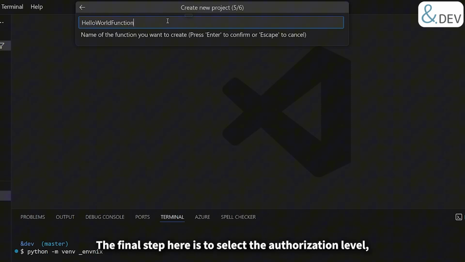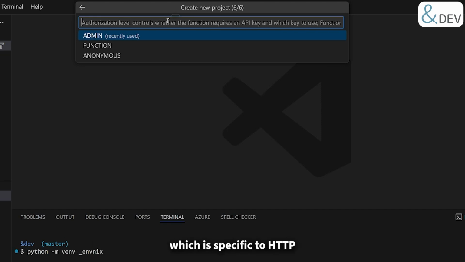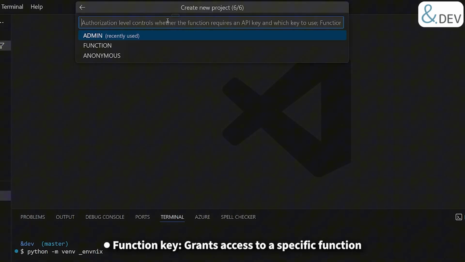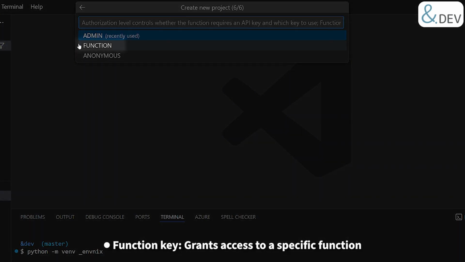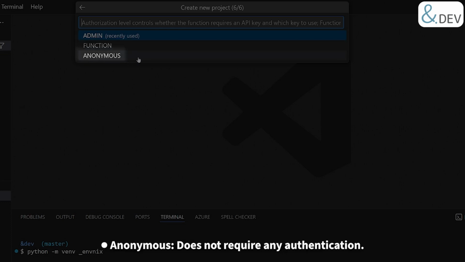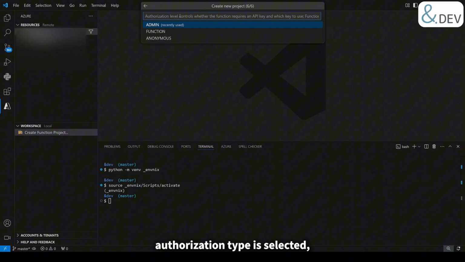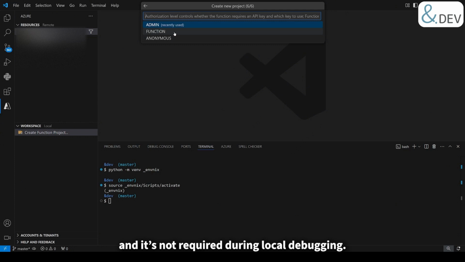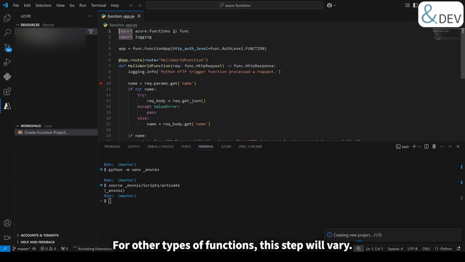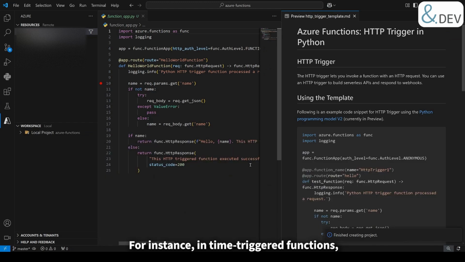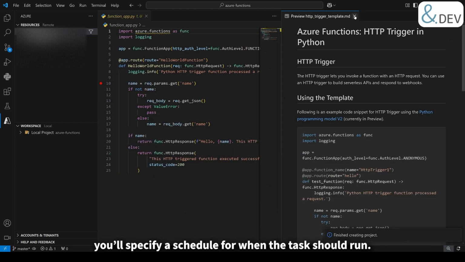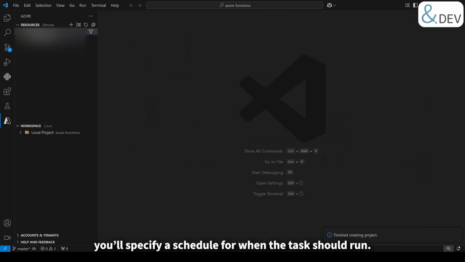The final step here is to select the authorization level, which is specific to HTTP-trigger-based functions. There are three options. Function key grants access to a specific function within the function app. Anonymous doesn't require any authentication. And admin requires a master key to access the endpoint, which is obtained through the Azure portal. By default, the function key authorization type is selected, and it's not required during local debugging. For other types of functions, this step will vary. For instance, in time-triggered functions, you'll specify a schedule for when the task should run.